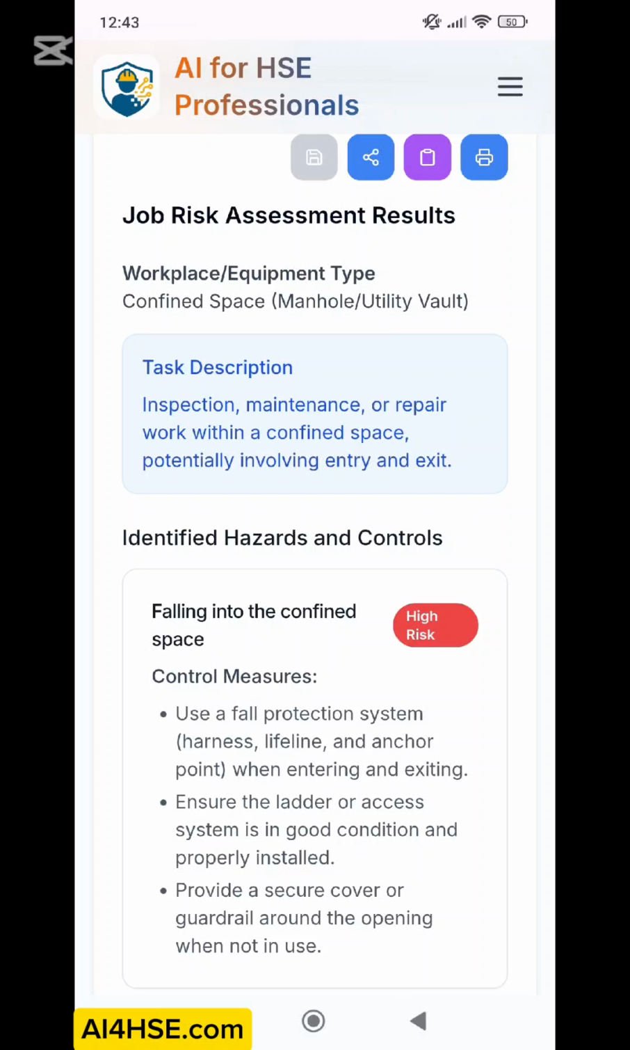It absolutely does. Let's talk about the output because it's incredibly detailed and useful. The first thing it identifies is the workplace or equipment type. For our example image, it correctly identified it as a confined space, manhole or utility vault. That alone is a testament to the AI's understanding. And it doesn't stop there. It then provides a task description. For the confined space, it suggests inspection, maintenance, or repair work within a confined space, potentially involving entry and exit. This sets the context for the entire assessment.